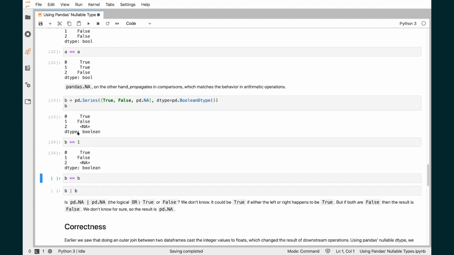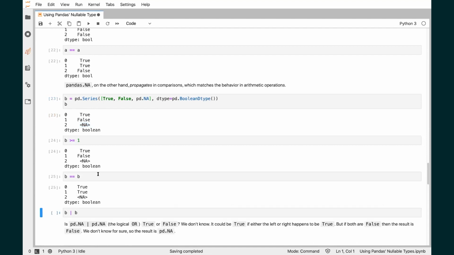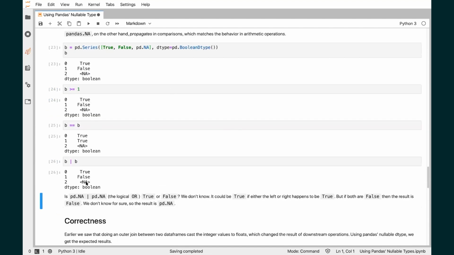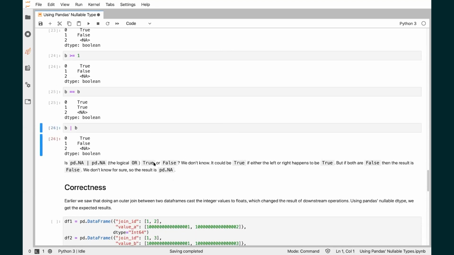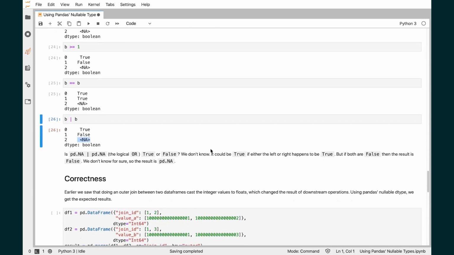So is this value NA greater than or equal to 1? Well, it depends. It could be if it happened to be equal to true, and it might not be if it's false. So we don't know, and so we propagate that NA. Likewise for equality, and also for logical operations like logical OR and XOR. We use what's called Kleene logic, or three-valued logic, that's implemented in most SQL systems. So the result here is going to be NA because we don't know what it should be.